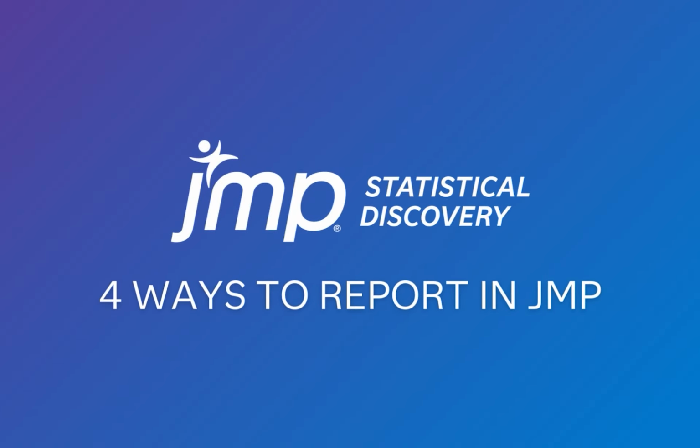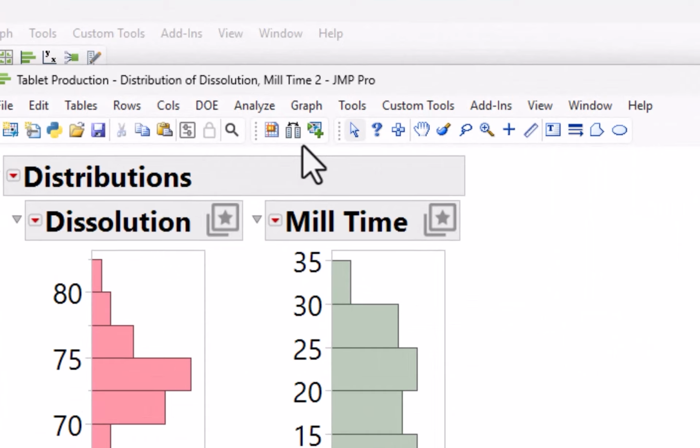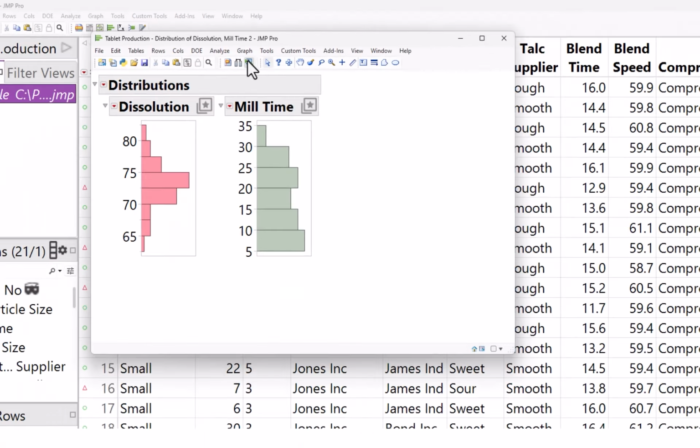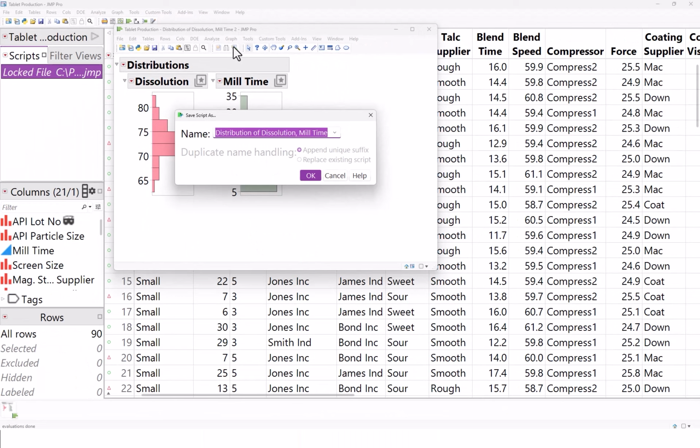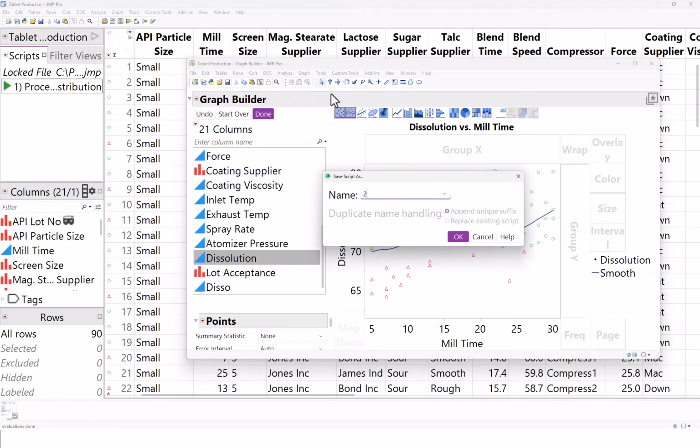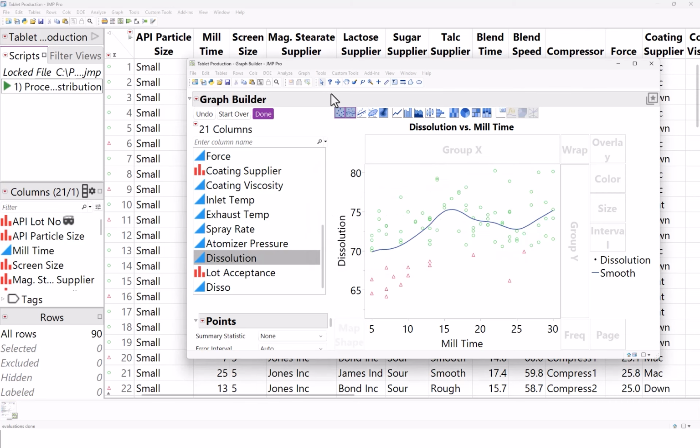In any report or analysis that you save in JMP, like I've got here, there's a button at the top, just here, that allows you to save that report as a script to the data table. So this stores the report as a single button on the table, which you can click to bring up your analyses time and time again.